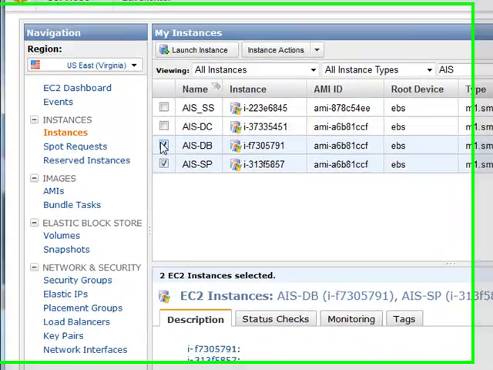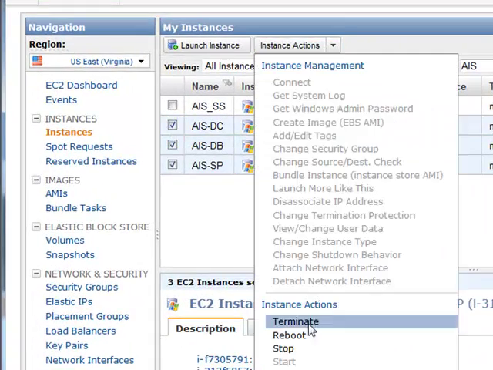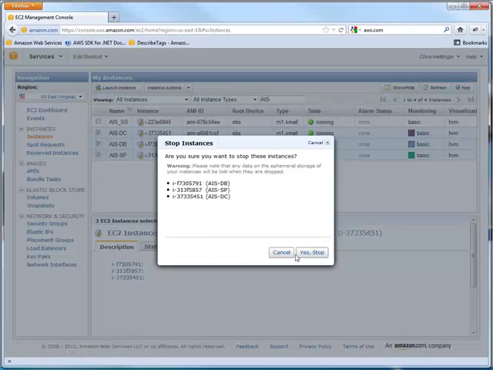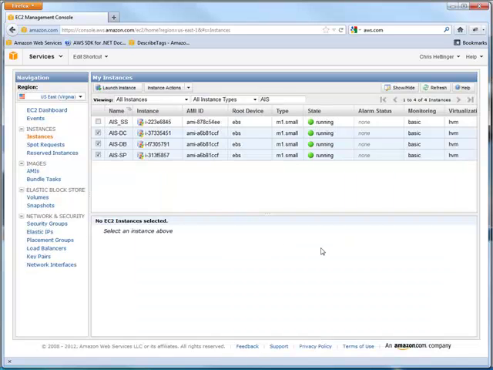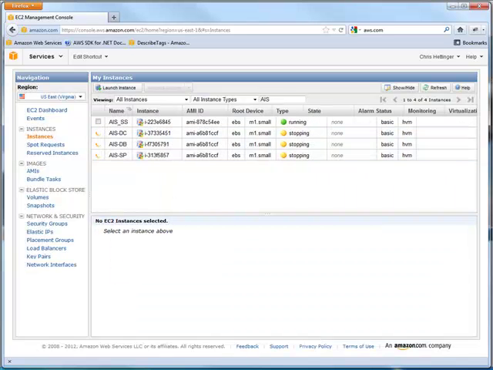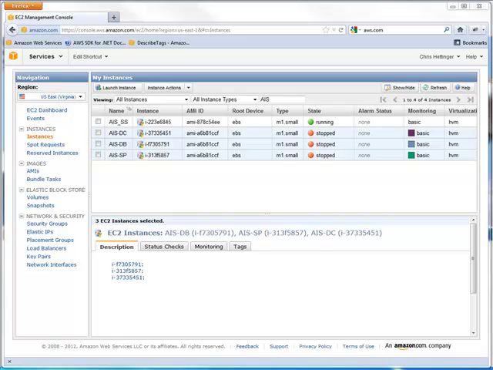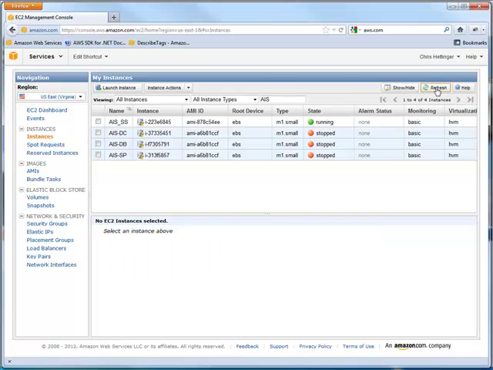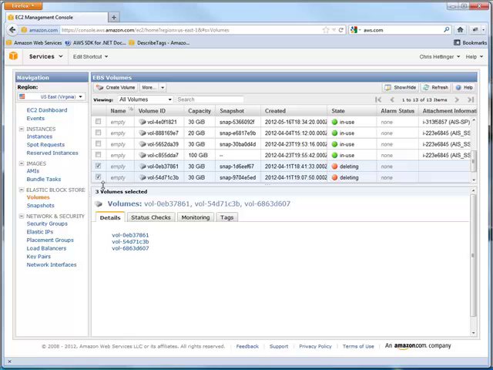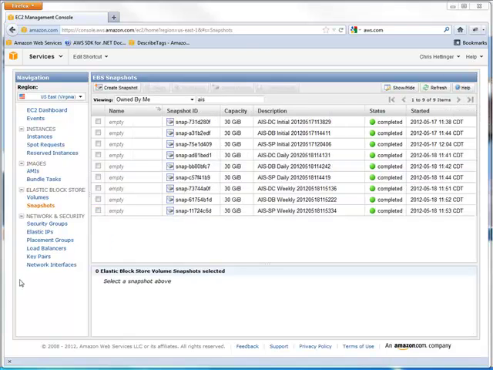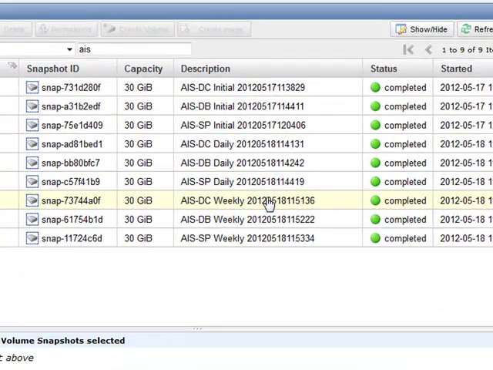Let's go ahead and stop all of these instances. Okay, now it looks like they're all stopped. So what we're going to do here is take the snapshots that we created earlier. We're going to just use the weekly ones, and we're going to create new volumes and then attach them to the servers.